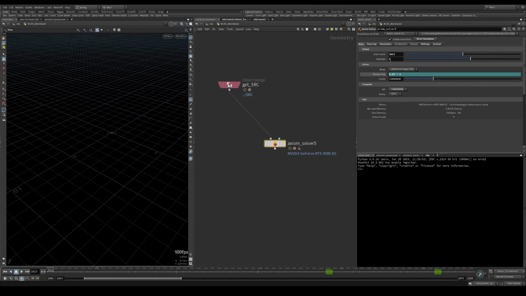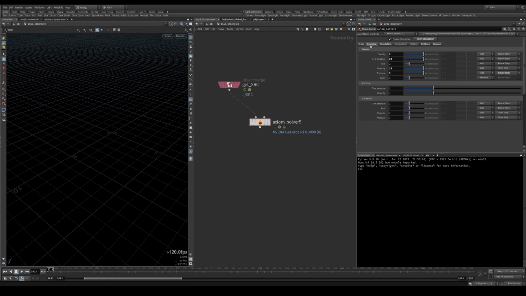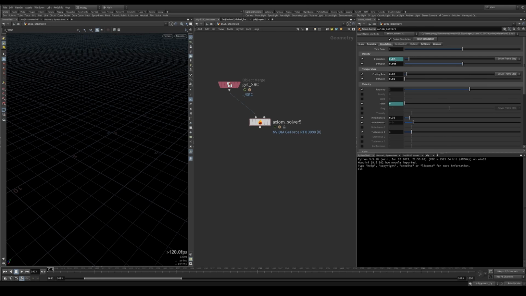Just to run you through the settings I have right now, I'm simulating this whole thing on 5 substeps. The original resolution is 0.03. I'm just setting it to 0.06 just to have faster feedback. What else? I've multiplied the density on the source, the temperature, as well as the velocity and the pressure. The pressure sourcing is set to frame step, so that I could have a lot more pressure without setting too high of a value here for the multiplier.